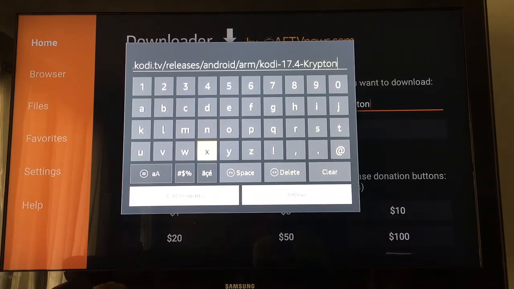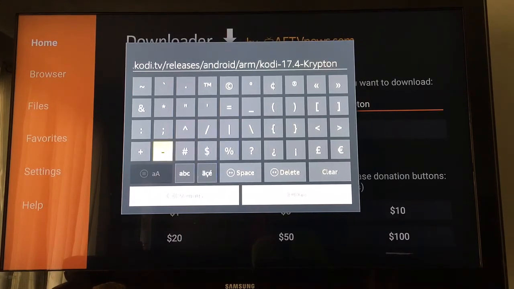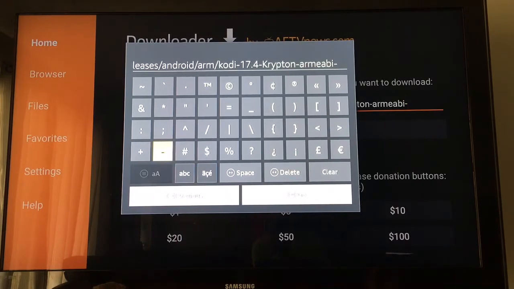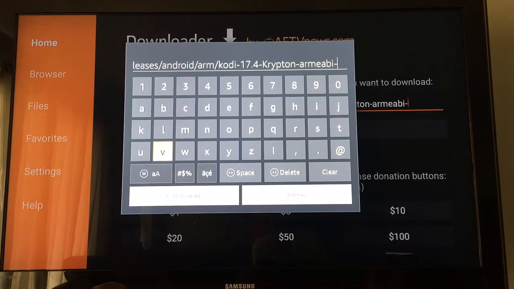R-Y-P-T-O-N, Krypton. And we're going to go back to the special characters for another dash, and back to the letters, A-R-M, A, B, I, and down to the special characters again for another dash, and back to the letters for a V, the number 7, and the letter A.